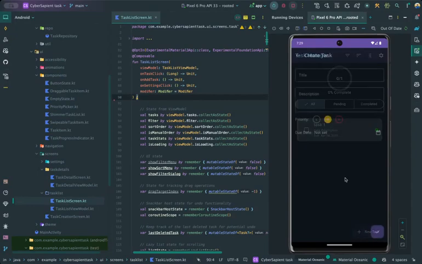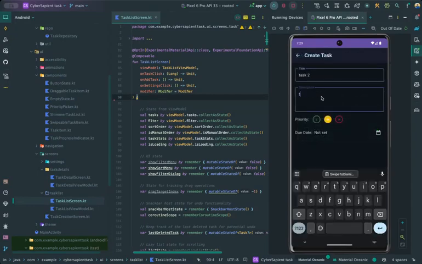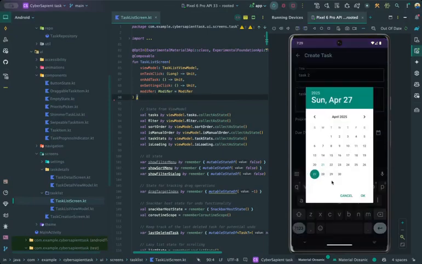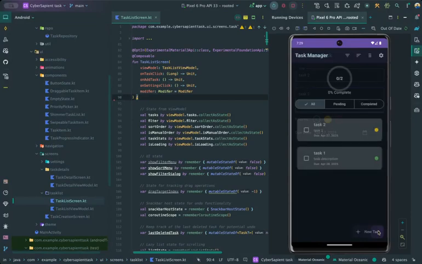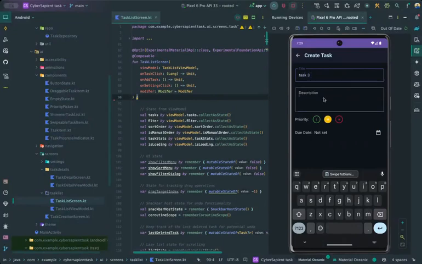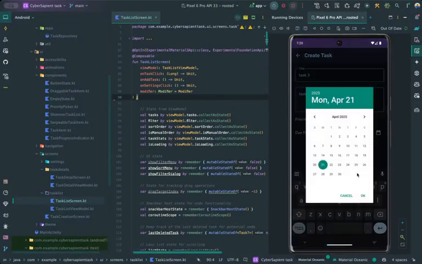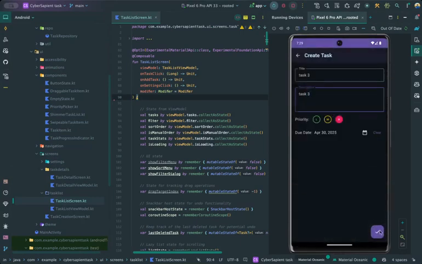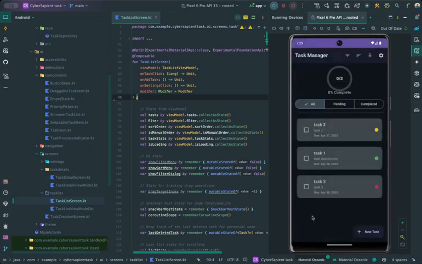We can add another task, task two, which will be medium. We can do that on the 27th. And finally, we can add another task, task 3, which has more priority, but it is late in the month. So as you can see, our UI is adapting to the priorities of the tasks and when they are going to be delivered. We also have the drag and drop support and the swipeable items support.